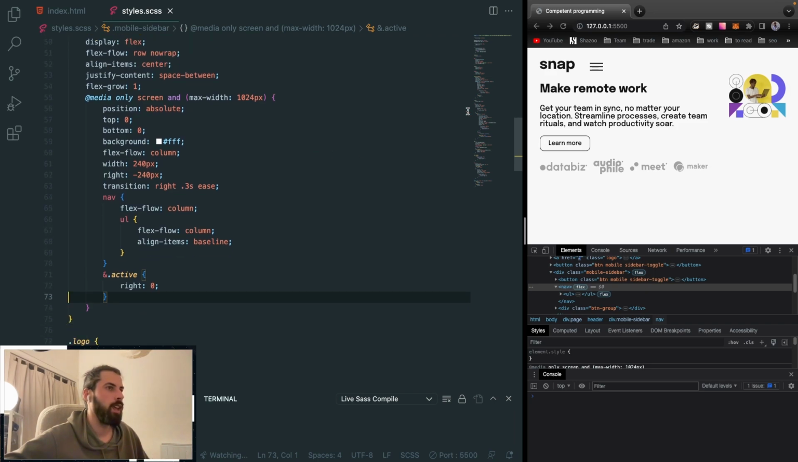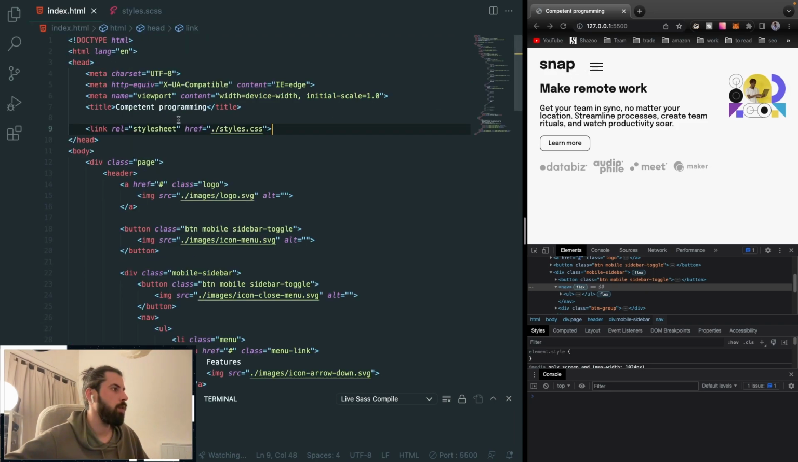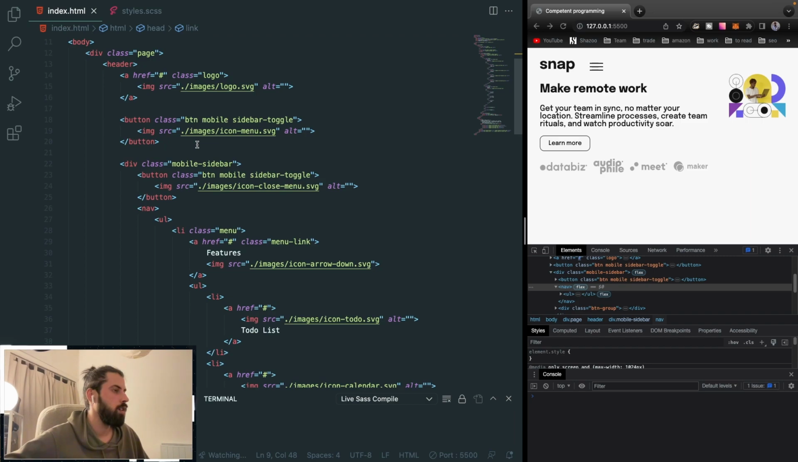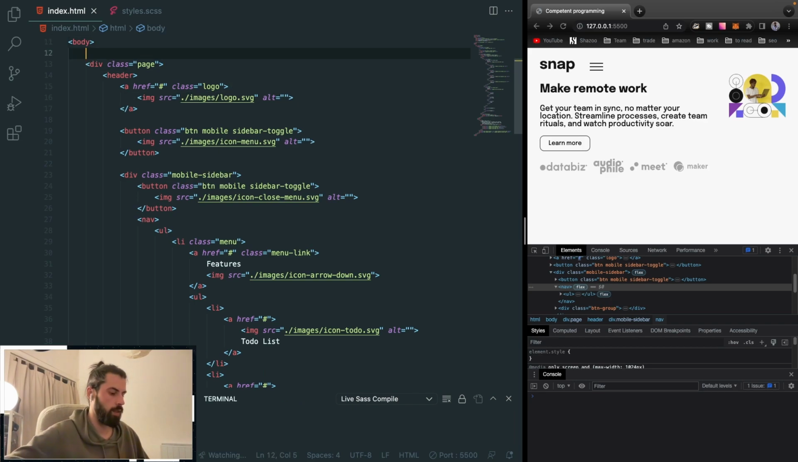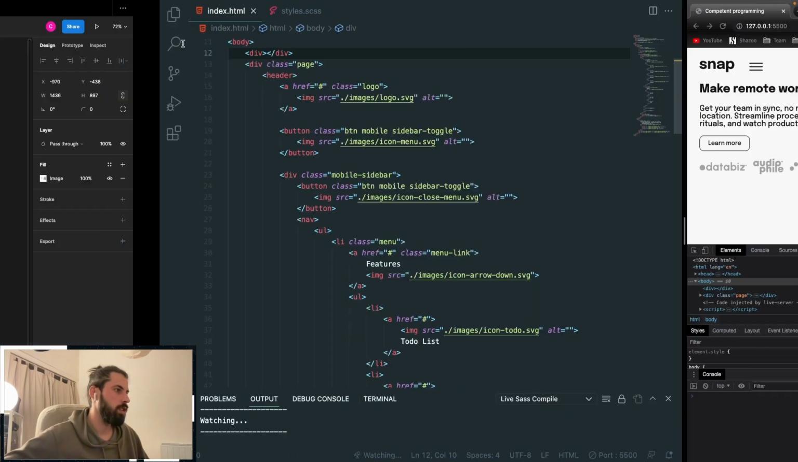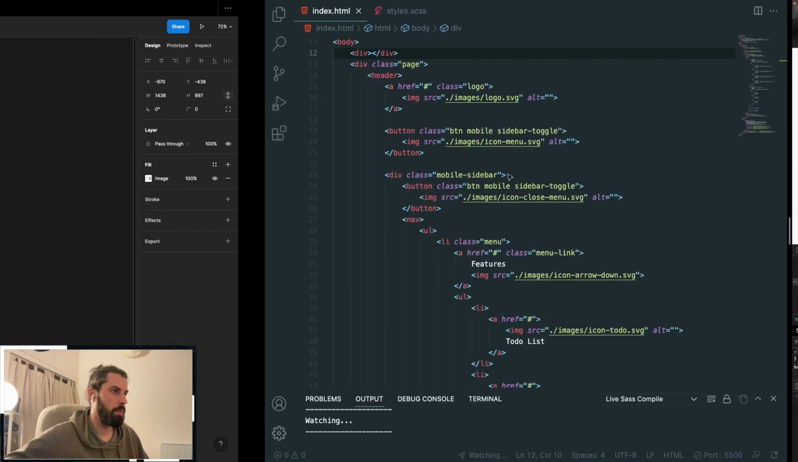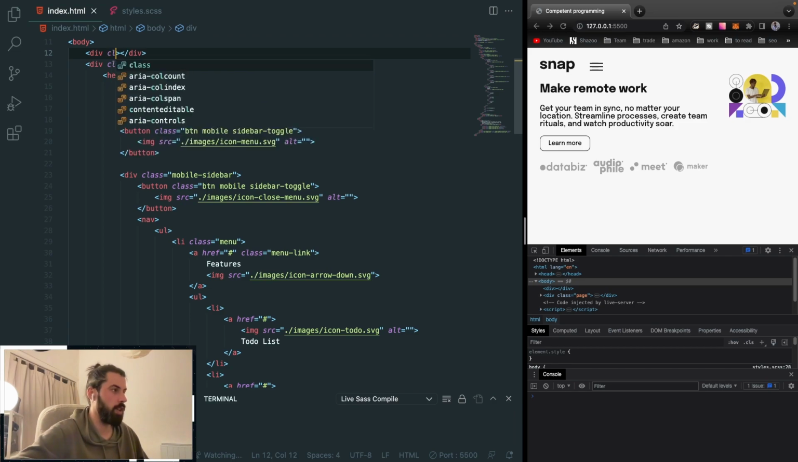Okay, then we have our buttons. We're gonna add an overlay here also. Do you remember this black background? It's gonna be our overlay.